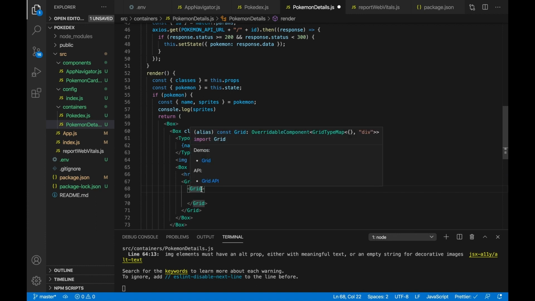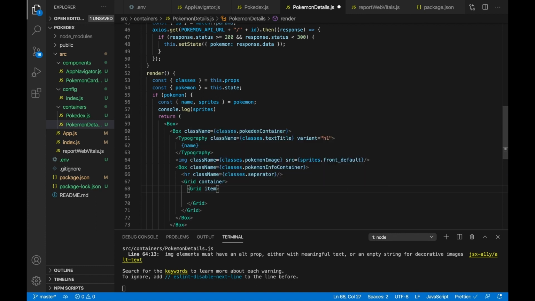And for this grid item we want to do md equals 1, so we're going to pass in the item prop so that it's an item, and we will also pass in md is equal to 1 so that on medium devices each of these items, each of these properties is going to take 1 slot, because we have 12 slots, and on medium devices and above it is going to take 1 slot.